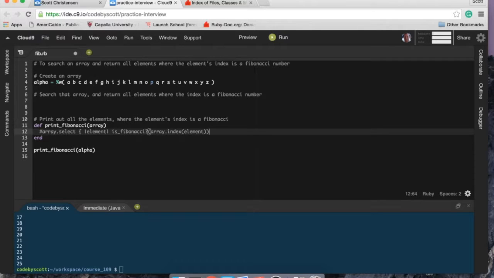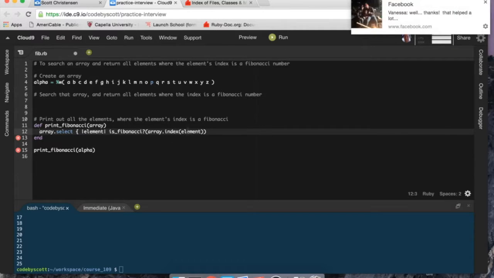Oh, awesome. I like it when things work, especially when I'm recording a video. Okay, so let's see if this makes sense. Select all the elements in the array where, if it's a Fibonacci, so if the element's index within the array is a Fibonacci. So search the array and print out.